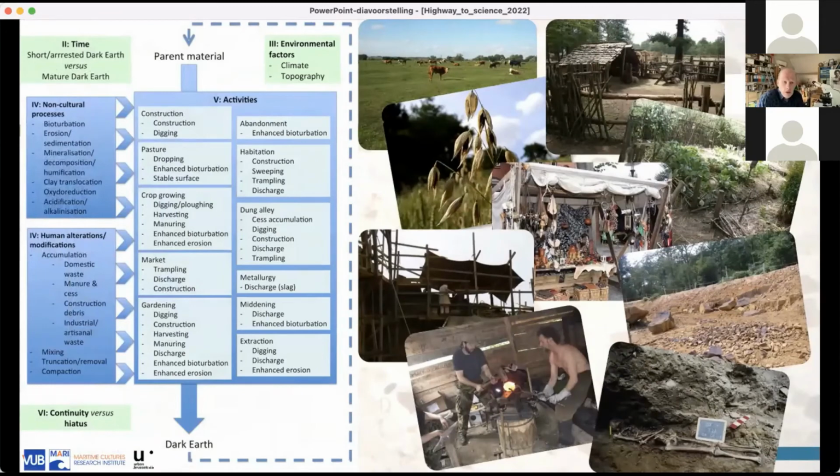Now, talking about dark earth, we always want to understand how did they form. And well, by studying so many of these dark earths in Brussels, we were able to construct a model on the formation of dark earth. And what we see in this model, it looks a bit difficult at first sight, but everything starts basically with a parent material on which things are happening. And this can be, on the one hand, non-cultural processes. Think about bioturbation and biological activity, erosion, sedimentation, but also all kinds of soil development.